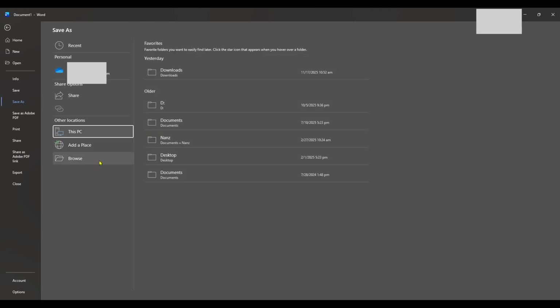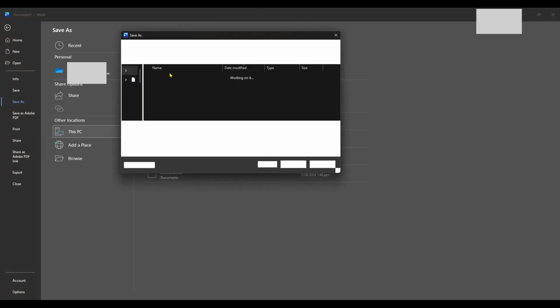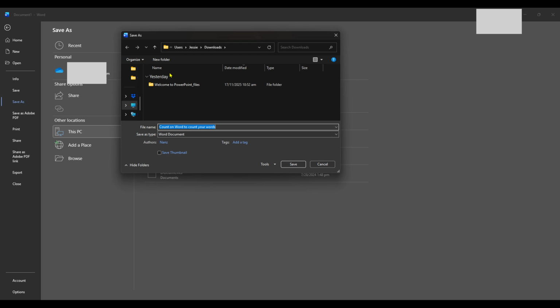Once you've clicked Save As, you'll be given the option to choose a storage location. Select Browse, which will prompt a File Explorer window to open. This window allows you to navigate through your computer's directory, similar to how you would search for any file. Here, you have the flexibility to select exactly where you want your document to be saved.